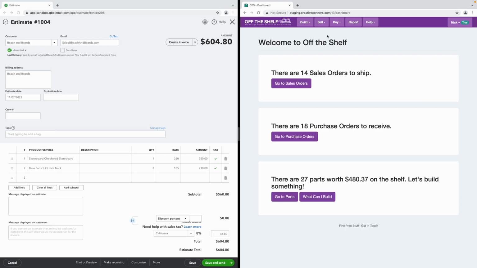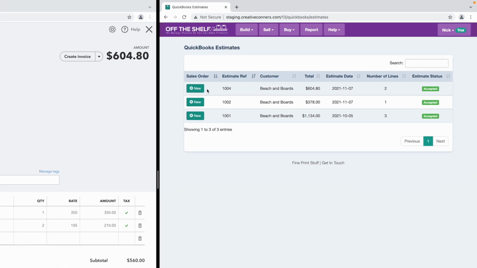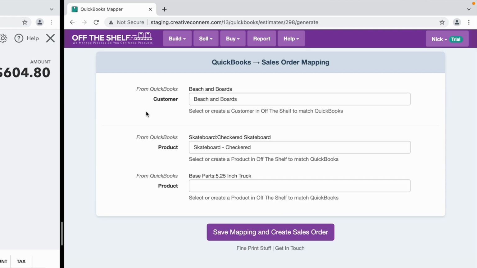Now it's time to get this into the production queue for manufacturing. Let's head over to off-the-shelf, and from the Sell menu, you can see options for viewing QuickBooks Invoices and QuickBooks Estimates. If we select Estimates, we get a list of all the approved QuickBooks estimates that haven't been converted into sales orders in off-the-shelf yet. To convert this estimate, we click the New button on the left, which brings us to the mapping screen.